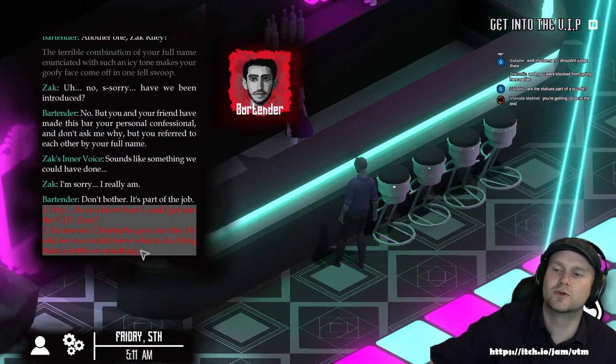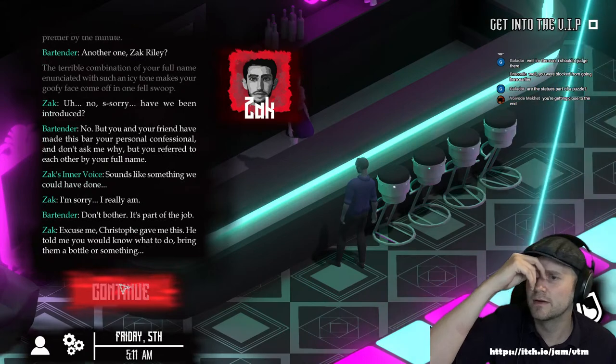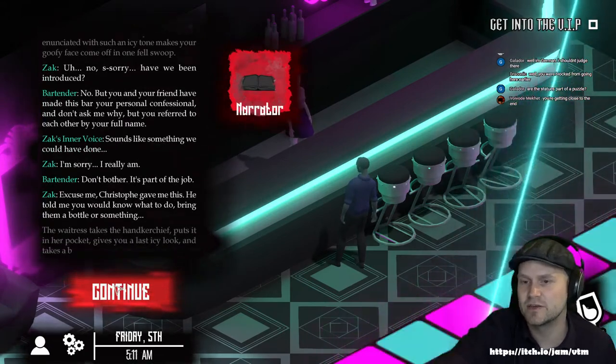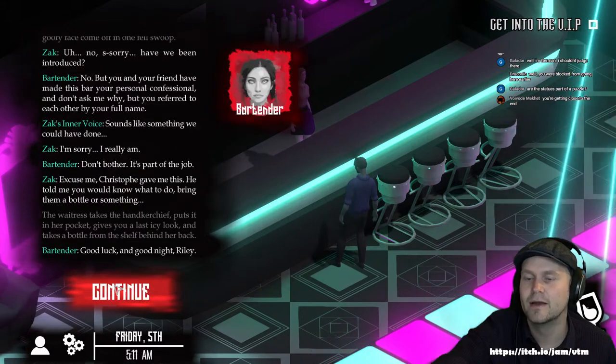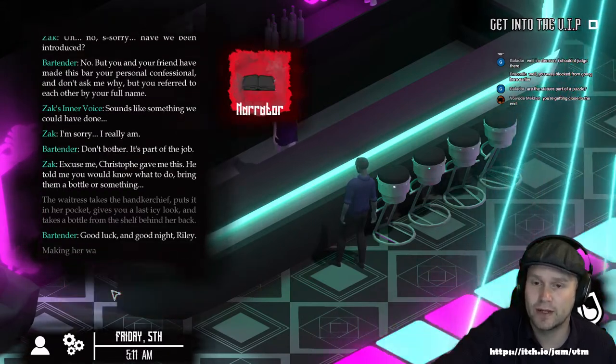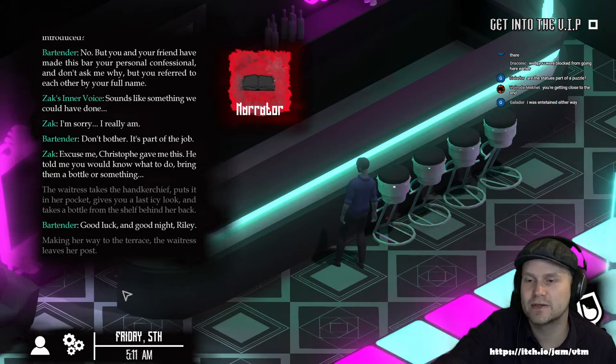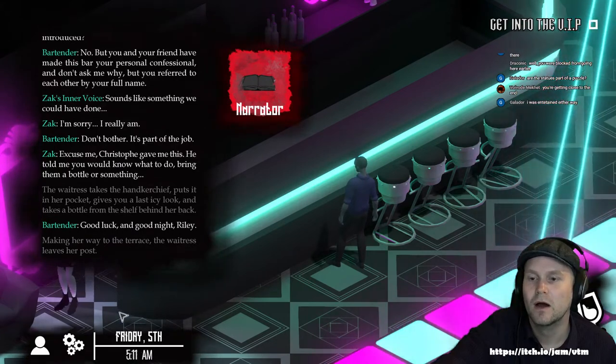Excuse me, Kristoff gave me this. He told me you would know what to do. Bring them a bottle or something? The waitress takes a handkerchief, puts it in her pocket, gives you a last icy look, and takes a bottle from the shelf behind her back. Good luck, and good night, Riley. Making her way to the terrace, the waitress leaves her post.